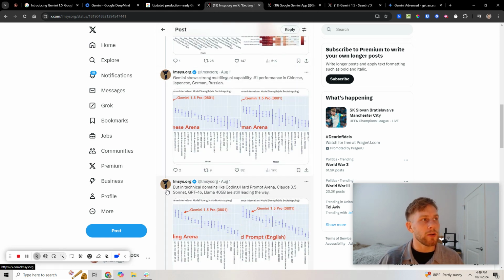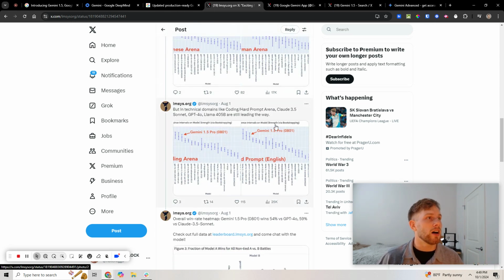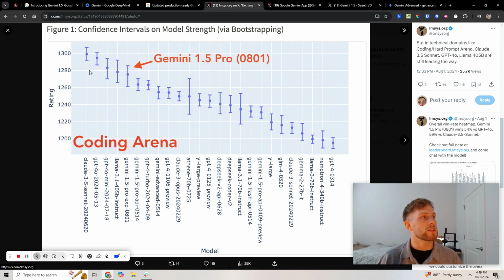And so in here, we have a bunch of little updates as to its multilingual capability and it doing a much better job of processing other languages than just English. It's also its ability in technical domains such as coding, hard prompting, etc., in comparison to OpenAI and ChatGPT 4.0, which is just doing such a damn good job.